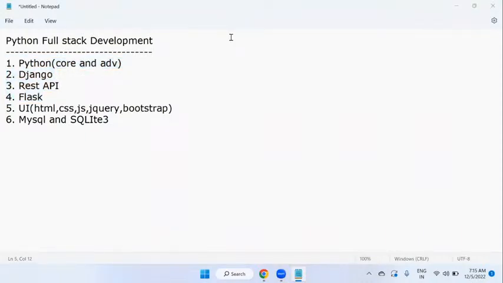But to learn UI technologies, nothing is required. To learn MySQL, it's not required because UI is completely front-end based. MySQL is completely database storage only here.